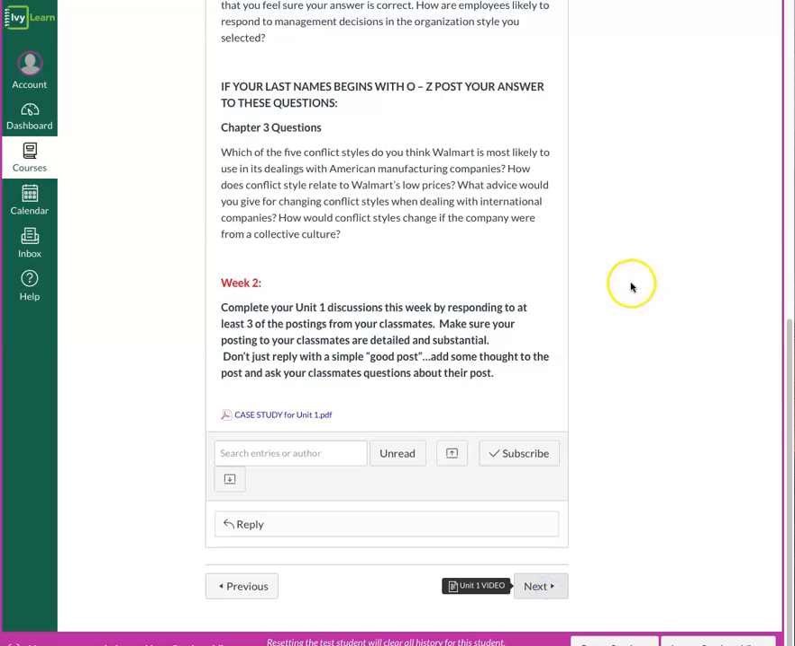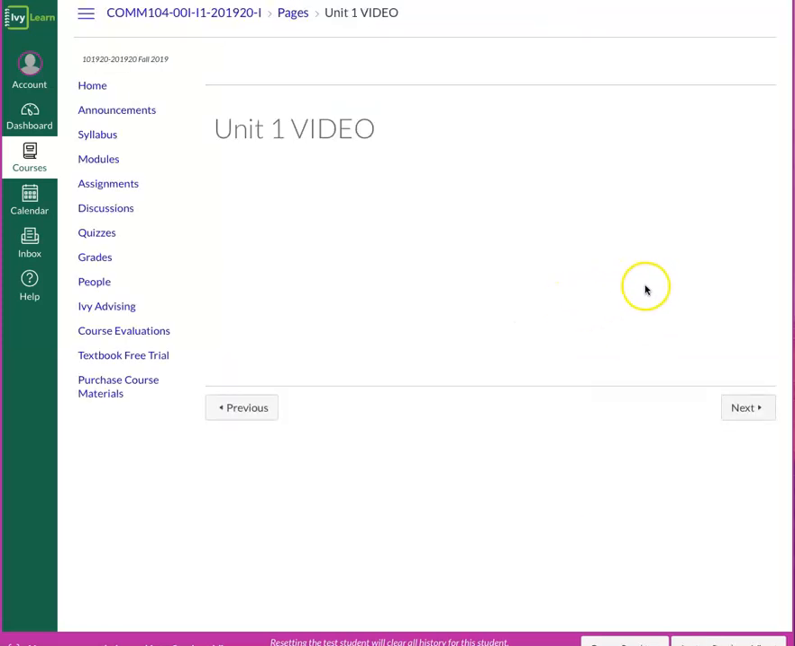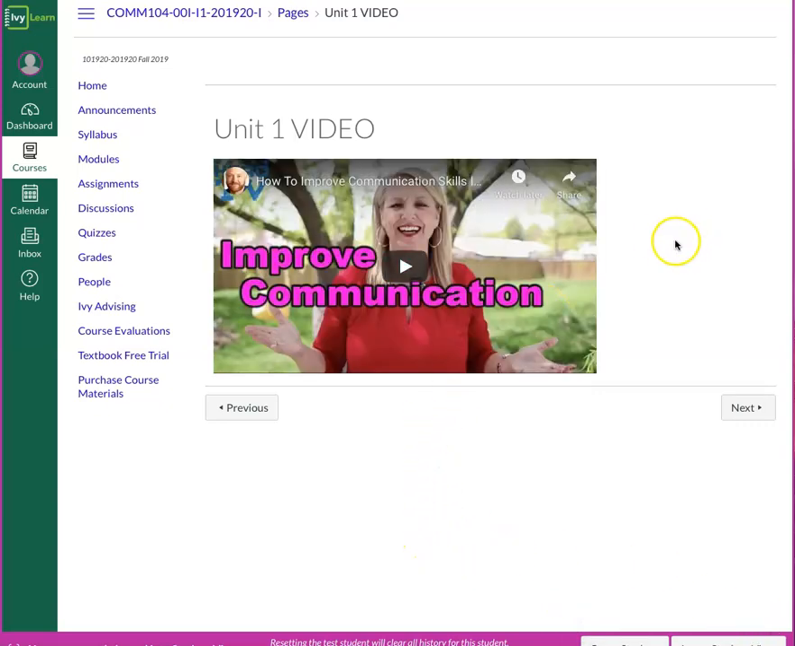Go to the next page. This is your unit video. Of course, you would watch your video. And then, of course, you go to your next page.